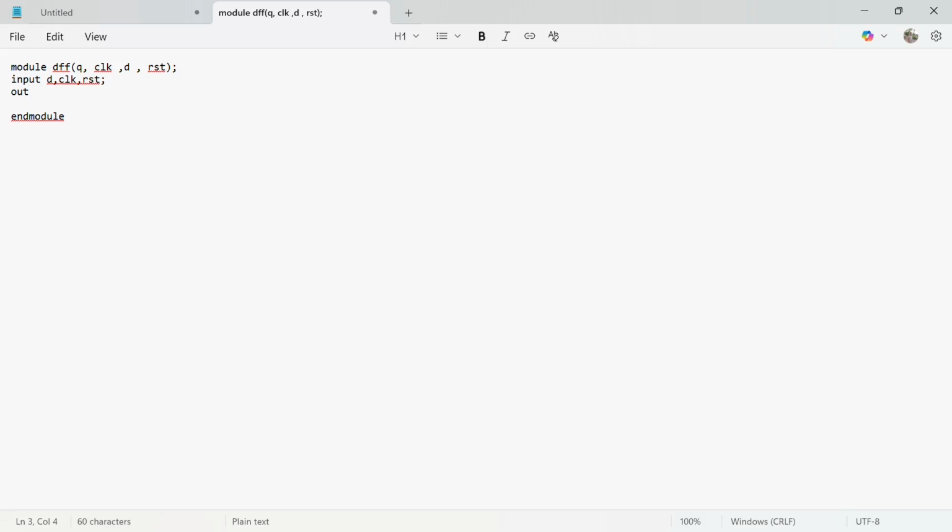Our data type is not important. Now output is our reg because we need to store the data in Q because it is our output. Now we will write our loop: always, which will trigger at every positive edge of clock, and begin end because it will run sequentially.